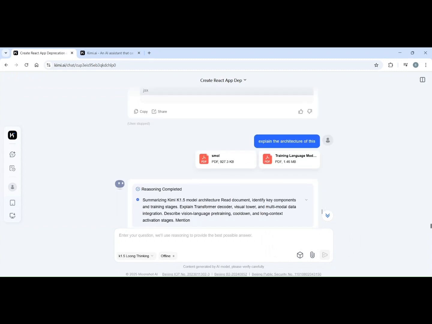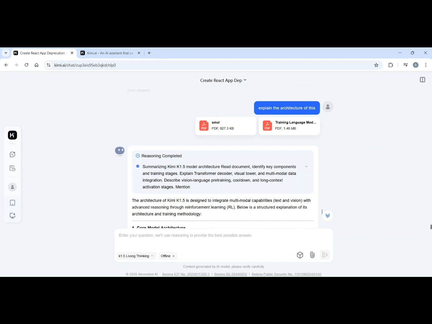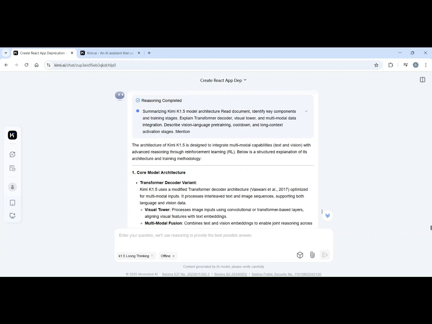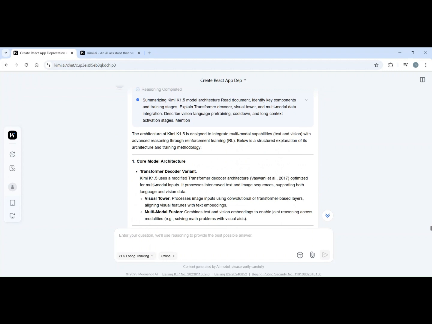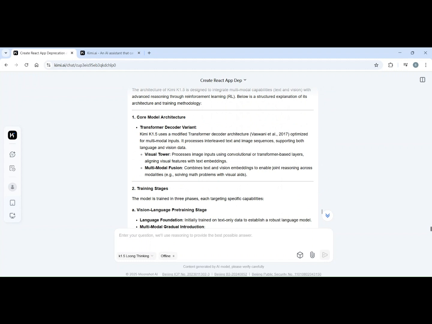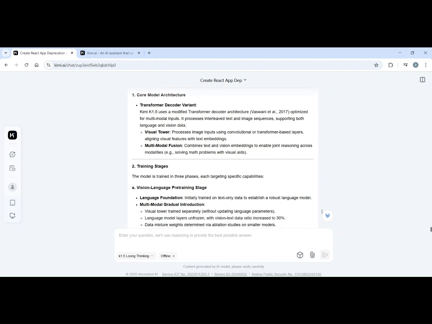And what I did right here, to understand the architecture of this, right? I gave it those two training language model documents and asked it to summarize how the Kimi 1.5 model architecture is. So it went through that entire document, and it came back and shows me that it has a visual tower. What that means is it processes the image inputs using conventional transformer-based layers, and it has a multimodal fusion.